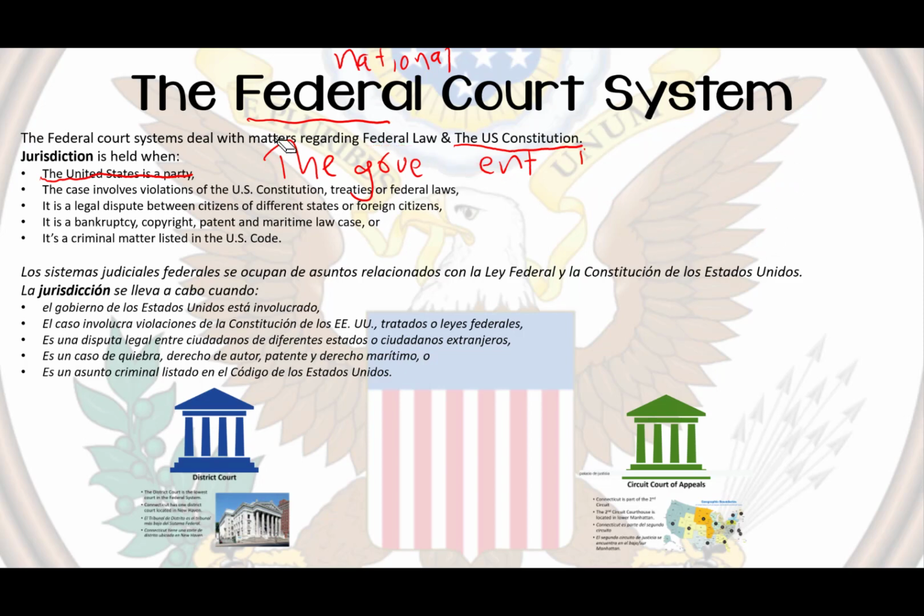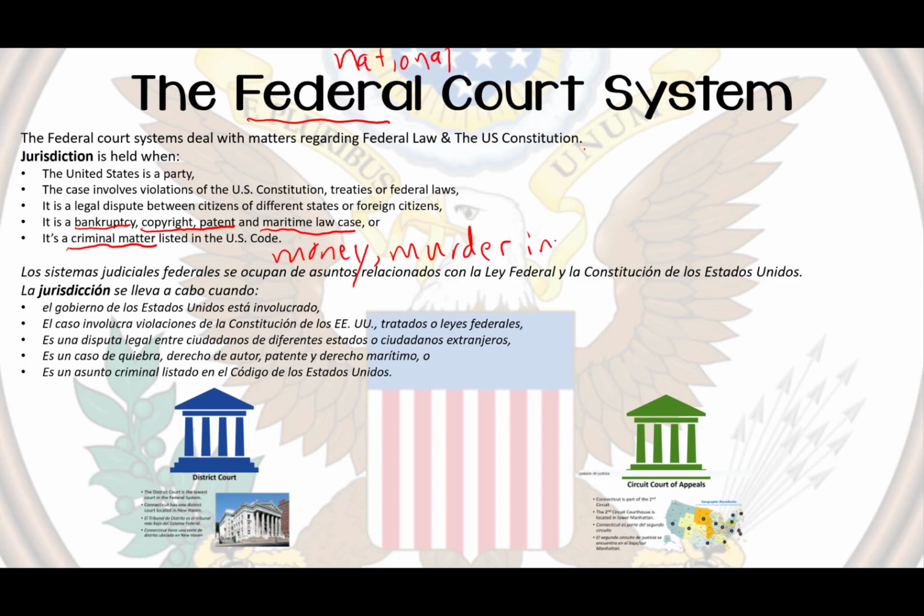Next, a case that involves the U.S. Constitution, treaties or federal laws, a legal dispute between citizens of different states or foreign citizens, bankruptcy when you lose money, copyright and patent. These are when you own ideas or how to make something, and maritime laws involving the oceans and seas. Further, there's criminal matters. What are federal crimes? Well, federal crimes usually involve money, murder in different states, and internet crimes.